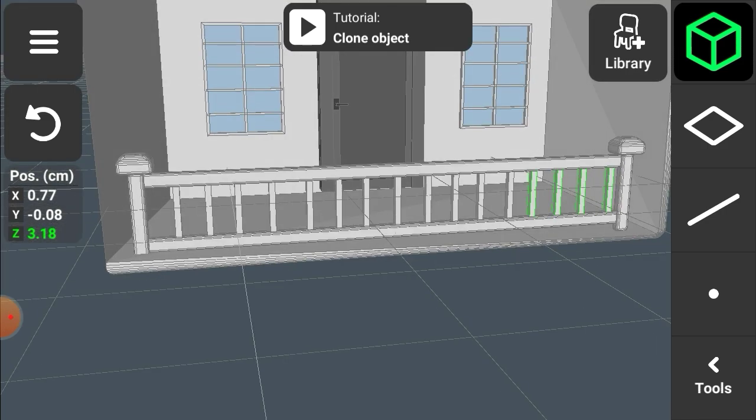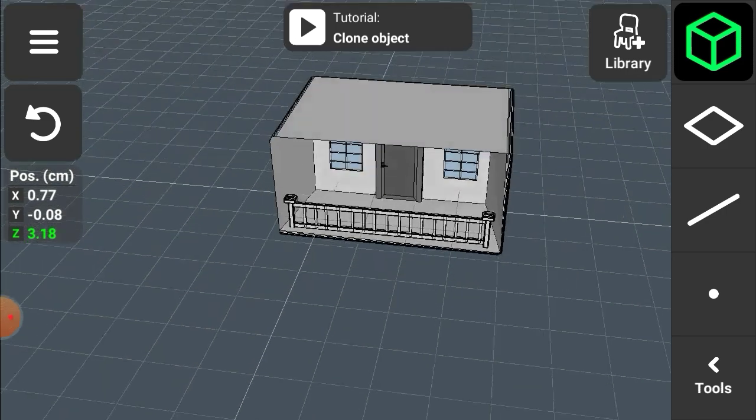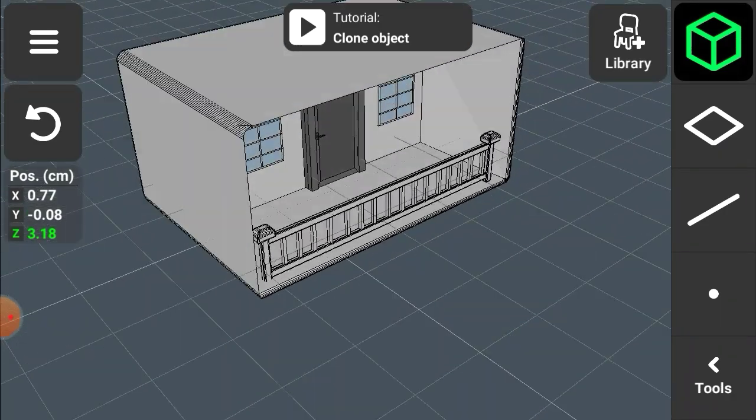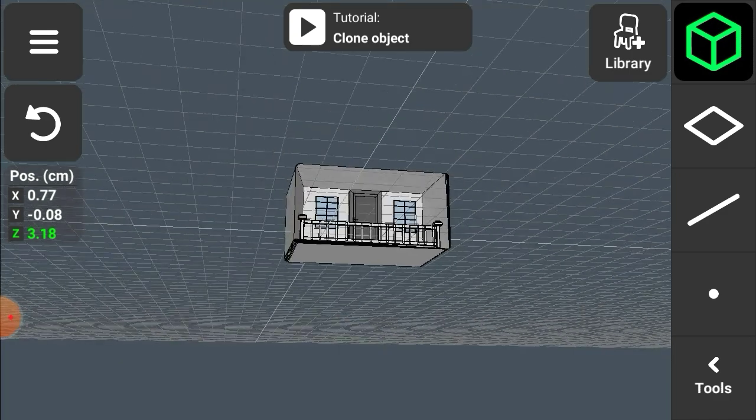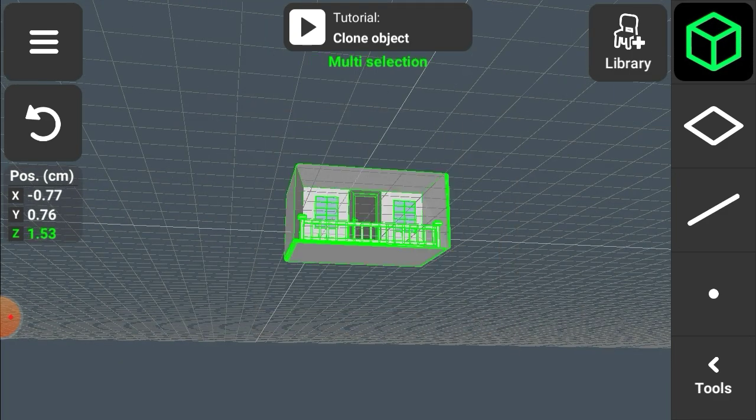And if you want, you can just clone it manually. I think it's okay like this. Now this is the basic shape for your house. You see you have an apartment, right? So this is okay. So I'm just going to box select the house.